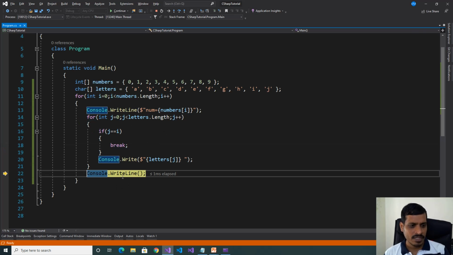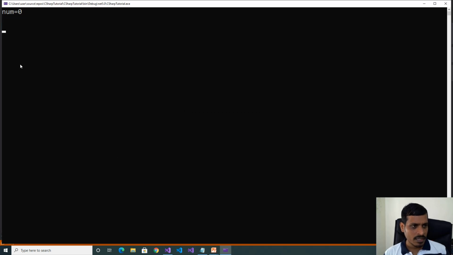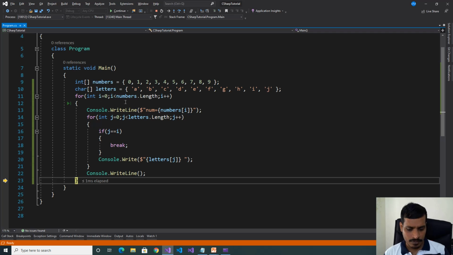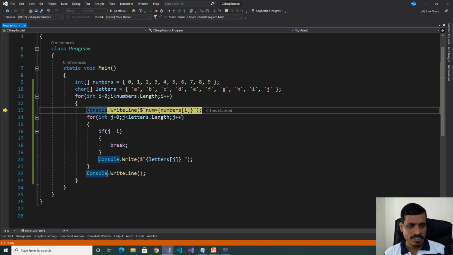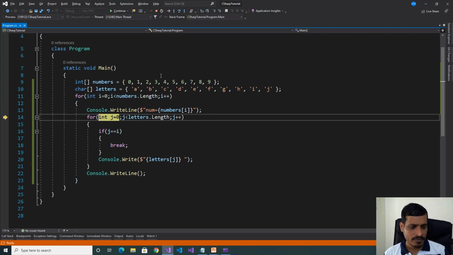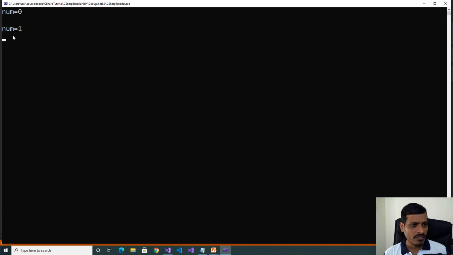F11. Here Console.WriteLine, the cursor goes to the next line. F11, it will go to the outer loop. Here i is equal to 1. 1 less than 10, true. Then numbers of 1, that means it will print 1. Here we need to print alphabets for 1.